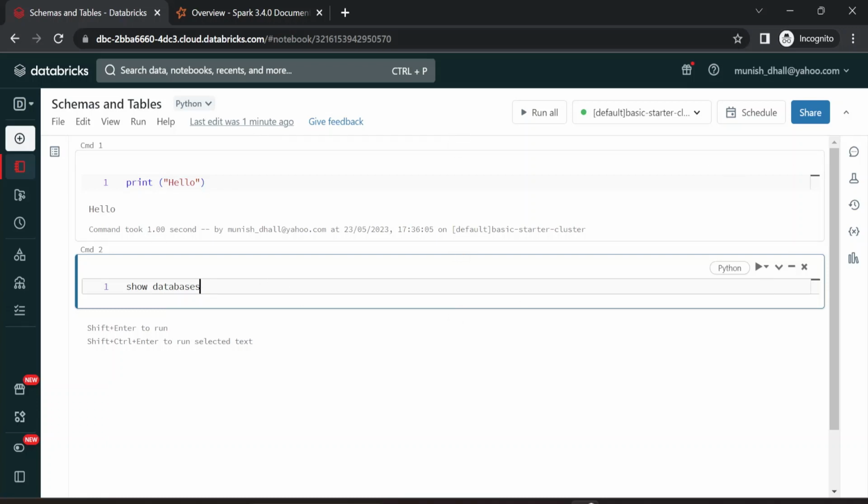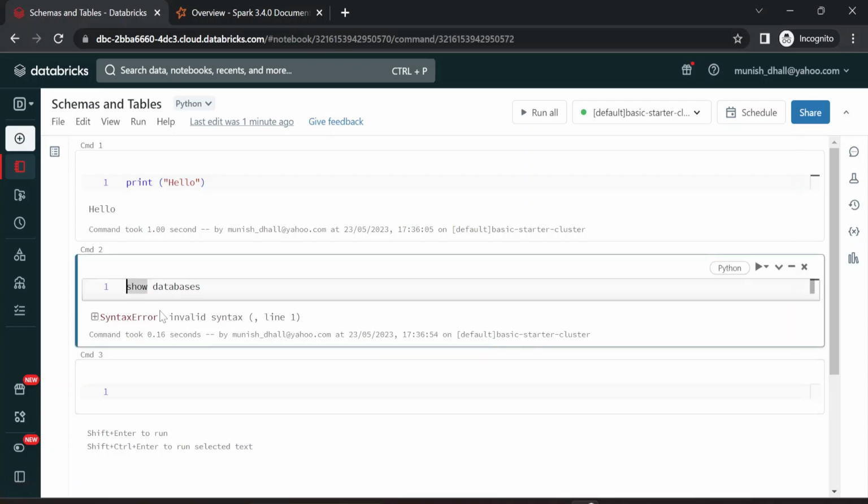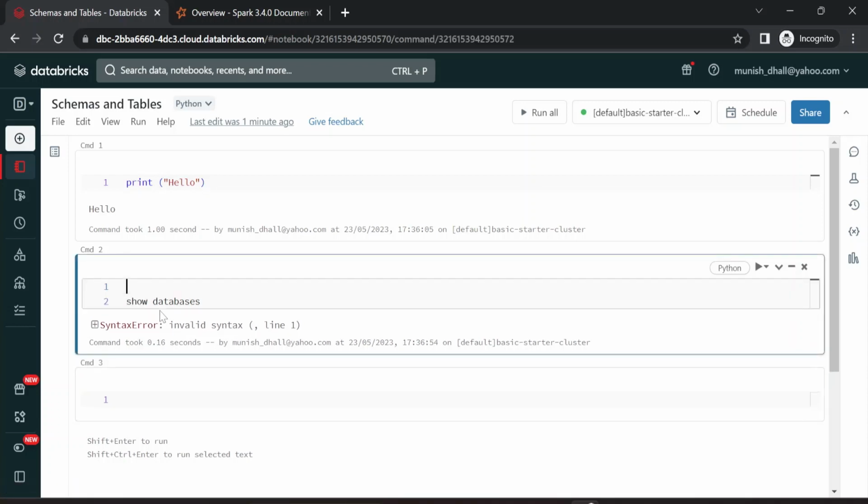Kindly note this one. If I execute this command, it will fail. Why will it fail? Because it is giving a Python. Why is it Python? Because on the notebook level, we have picked up Python. So if I execute this one, it will fail because it expects SQL. Now there are two ways to run this command. Either you come over here, write %sql, and this will change this from Python to SQL.